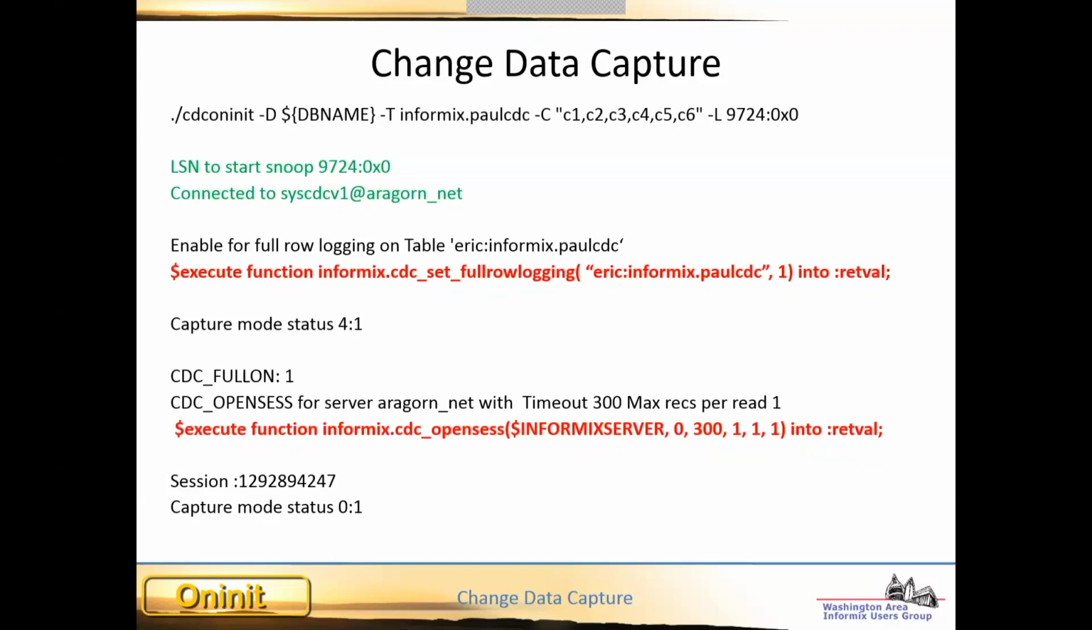Then we have to open a session to tell CDC what we want to do. So we're going to open a session to the Informix server. There are a variety of parameters, and they're documented. Basically, the timeout is 300. The 1 and 1 at the end are mandatory; I don't think you can change one of them. It's in the manual: it specifies what version of the CDCV database you're using. And it will return a session variable, 129, etc.